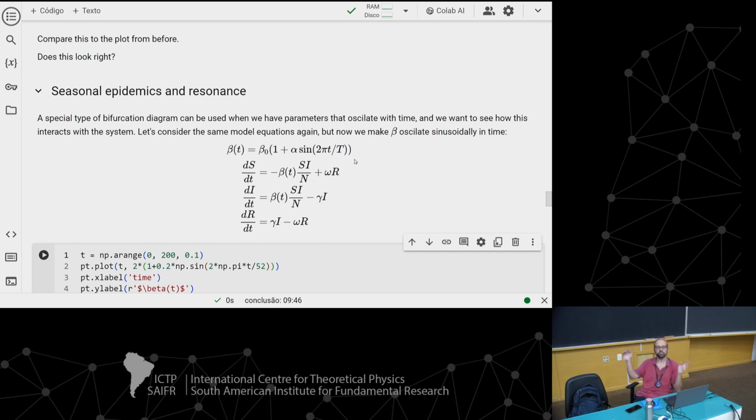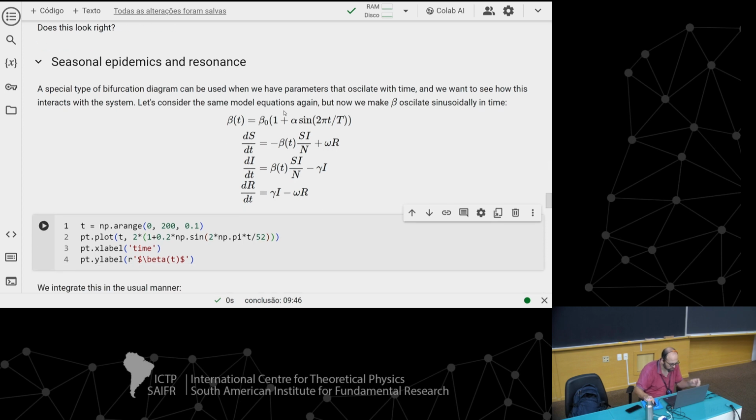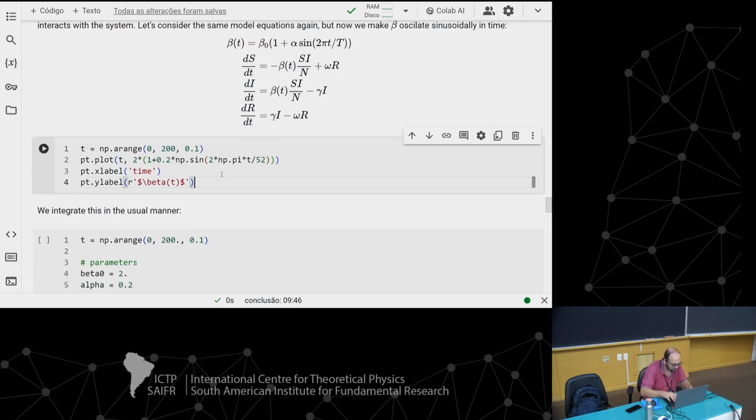And I want to do something that changes seasonally, okay? So I'm just going to say that this is a constant. It is 1 plus a constant alpha, that is the amplitude of the oscillations around the mean. So beta 0 is going to be the mean value of beta, and I have oscillations with a sine with a certain period, big T here, okay? So this is period T of beta of t, right? If I just plot beta, beta is this expression here, you see? Here I used beta 0 equal to 2, and large T here is 52, okay?